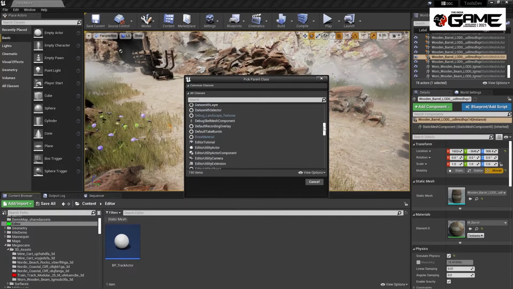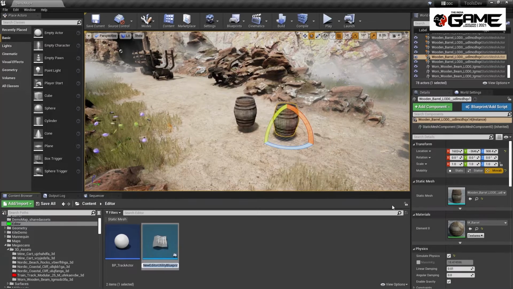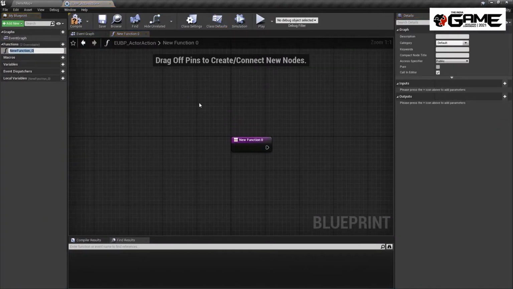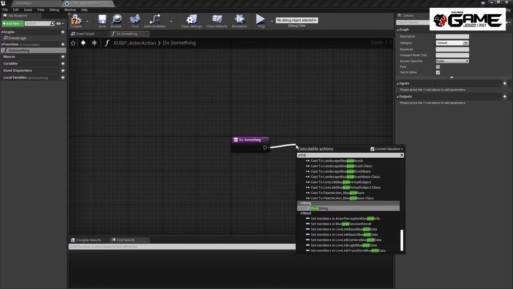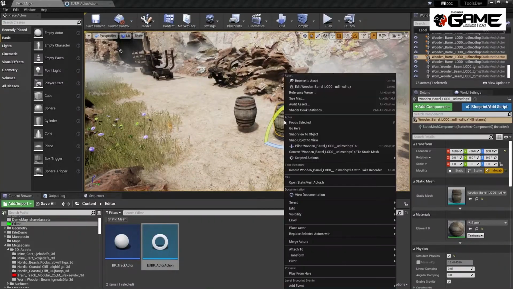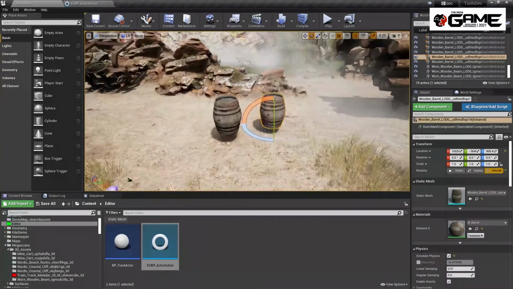There's a couple of classes in here, some of them notable, like the edit utility actor. But what we're going to create is an actor action utility. This actor action utility is a special kind of blueprint that, whenever you add a function to it, say we want to just print a string, whenever we select an actor, we've got the scripted actions menu. And when we click do something, it'll print or do whatever we tell it to.